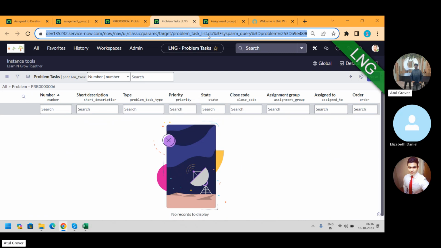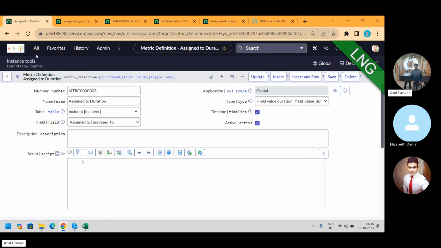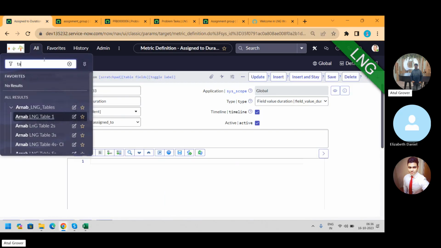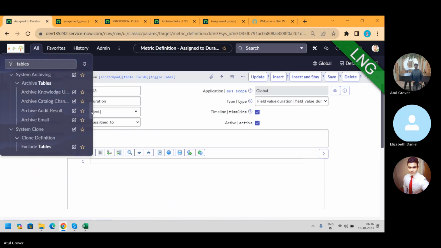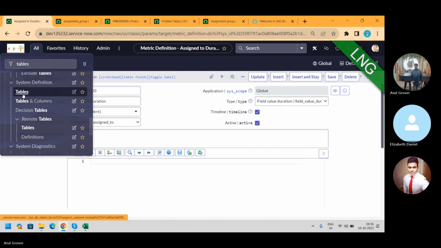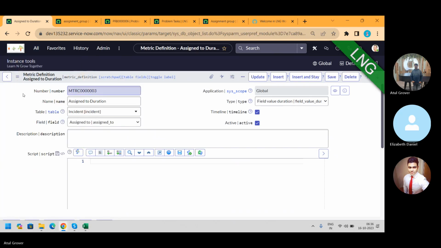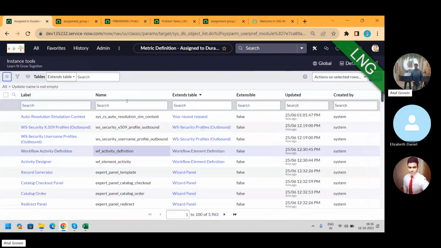Let's go here and scroll down. And here you can see the task. This task, if you see this table, is coming from the problem underscore task table. In the same manner, we have a task table, right? If I show you here, we have a task table.